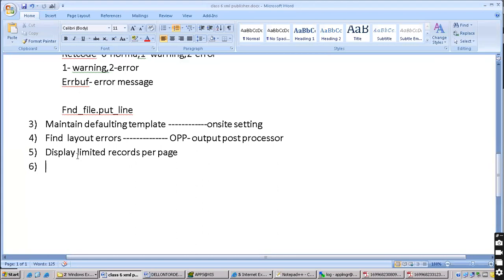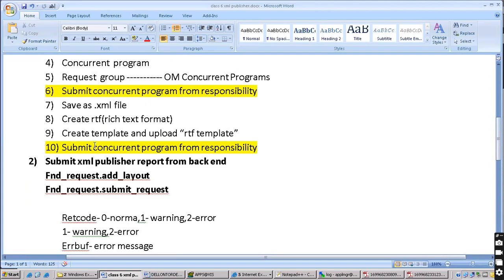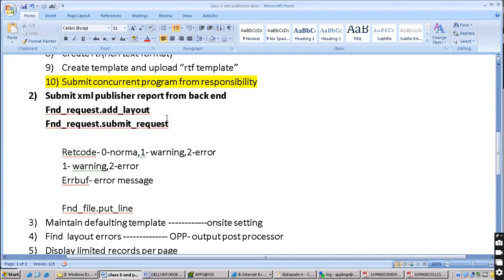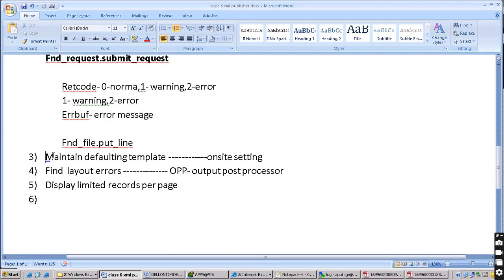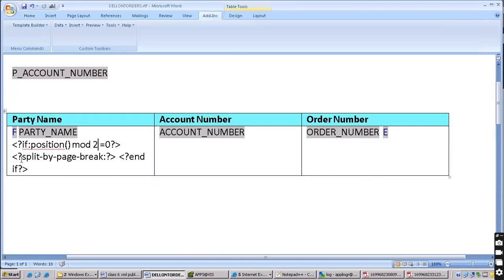So I'm thinking to stop at this point, guys. I can explain many points also, but at the end of the day you need to practice, right? So today I talked about how to submit an XML report from PL/SQL and maintaining defaulting, layout issues, OPP output post processor, and this based on the position keyword. Split by page break we can give. Here, this one, split by page break. These are all the standard keywords in XML Publisher.